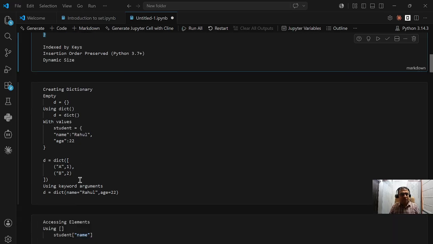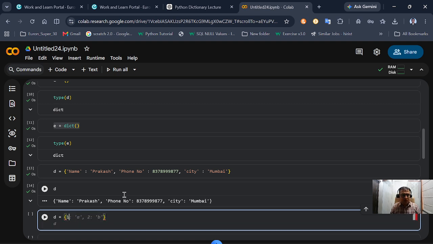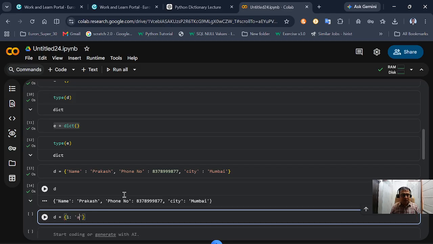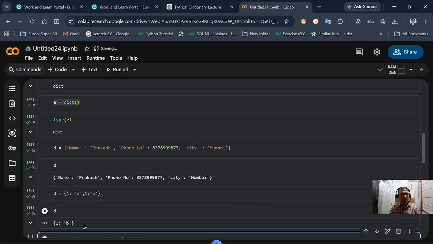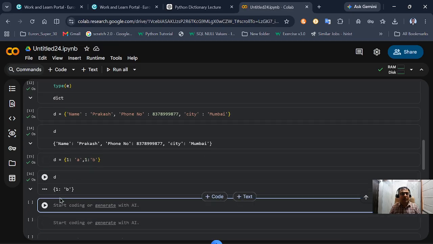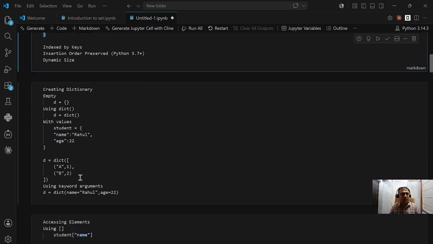Now we need to understand, can we have duplicate keys? That is what we were checking. So we can create one dictionary and try to add one colon A, comma, one colon, say B. Now if I print the dictionary again, you can see only one element is added and the first element is not added. That is why a dictionary can have only unique keys and not duplicate keys. So that's what we checked.